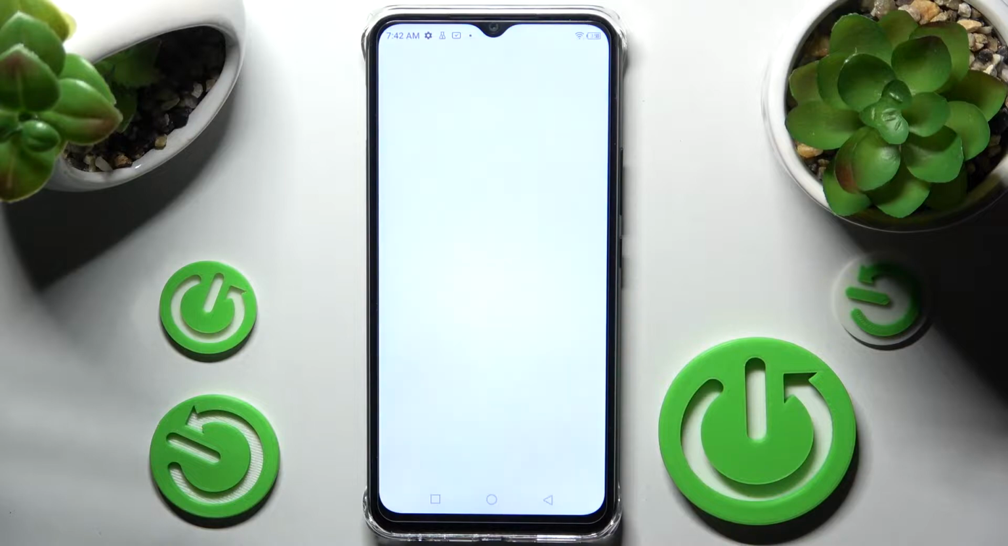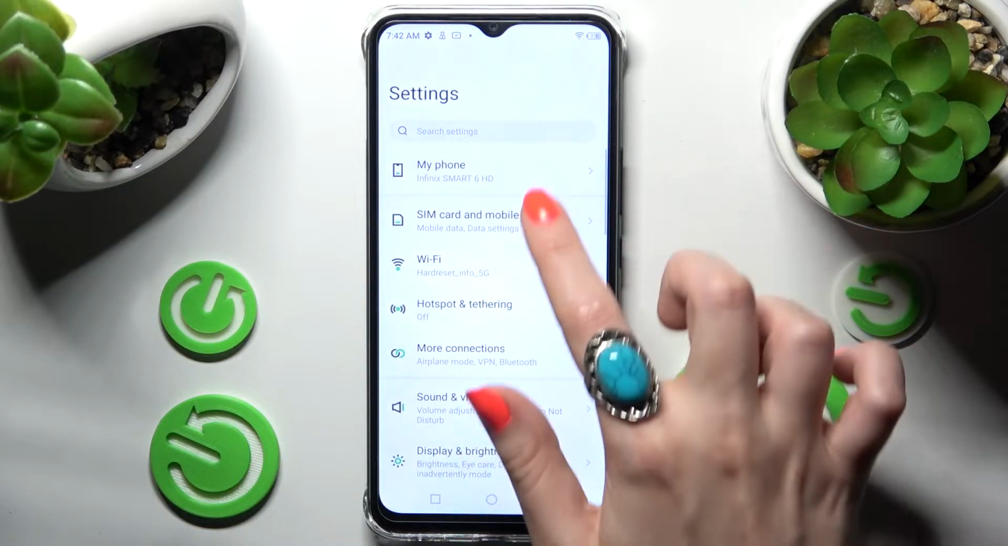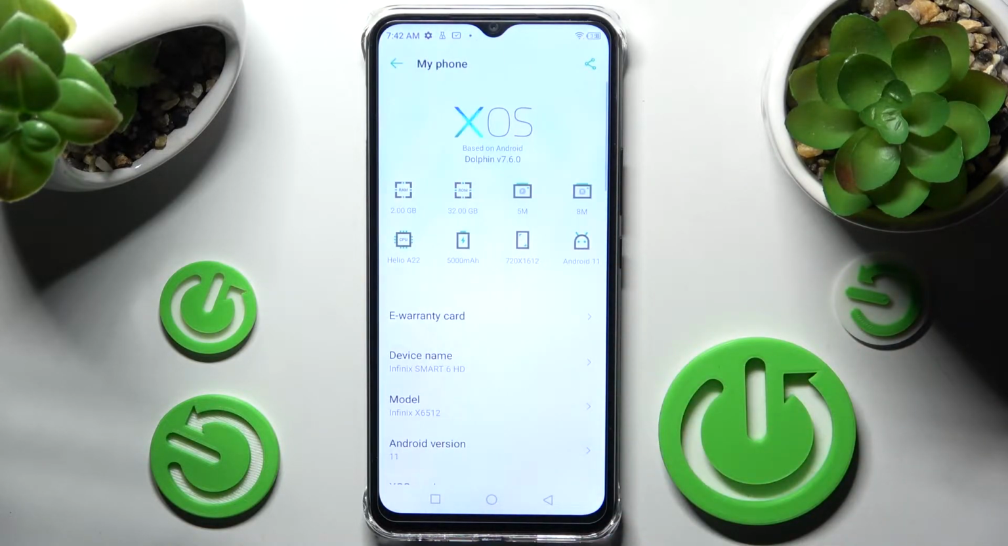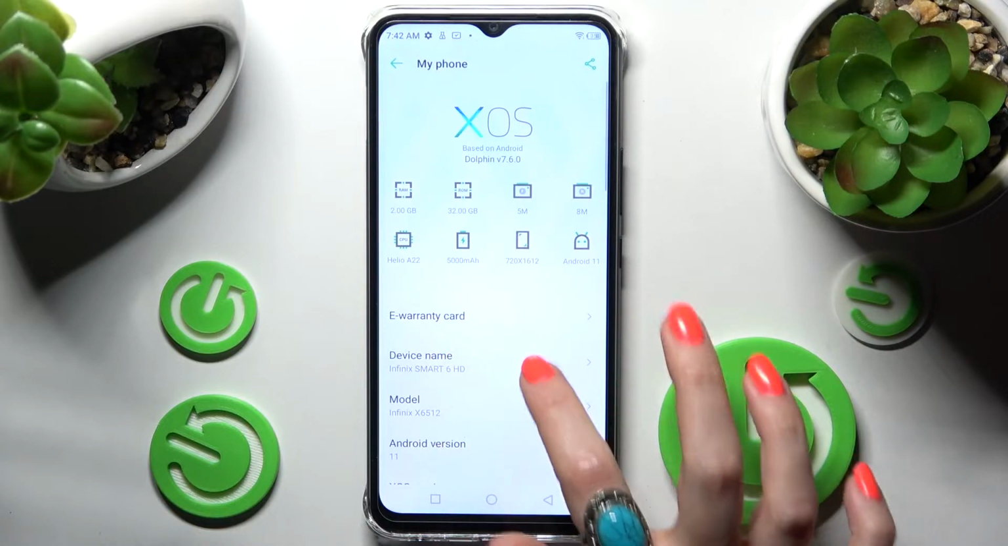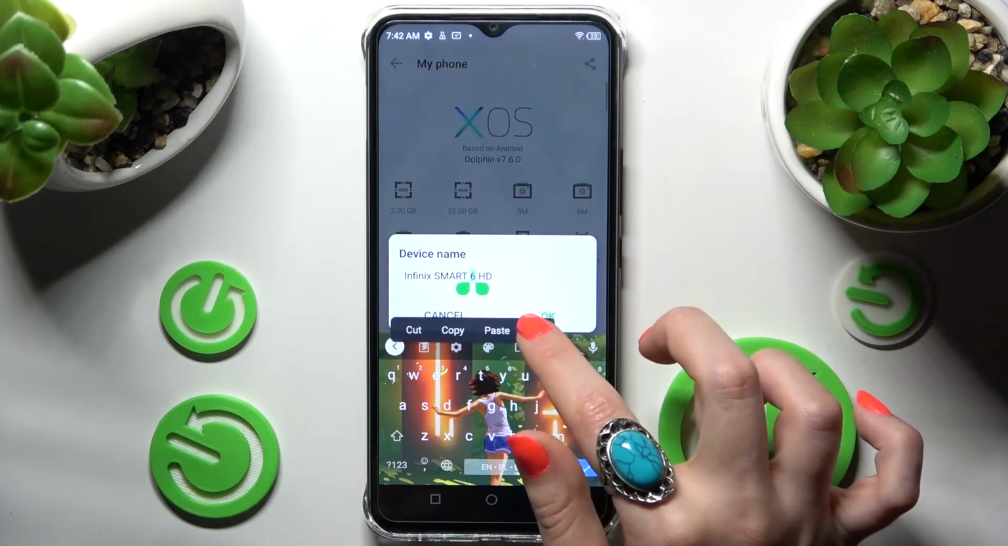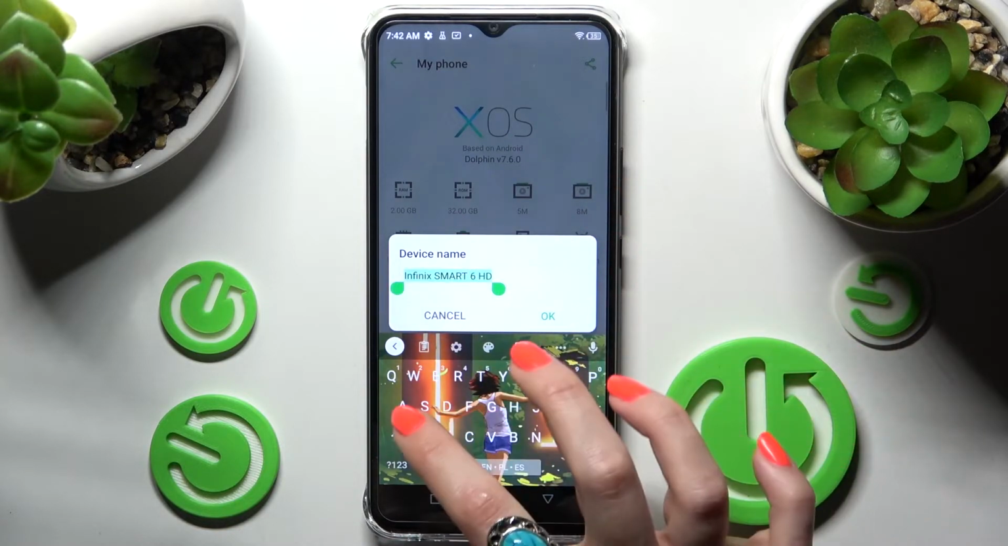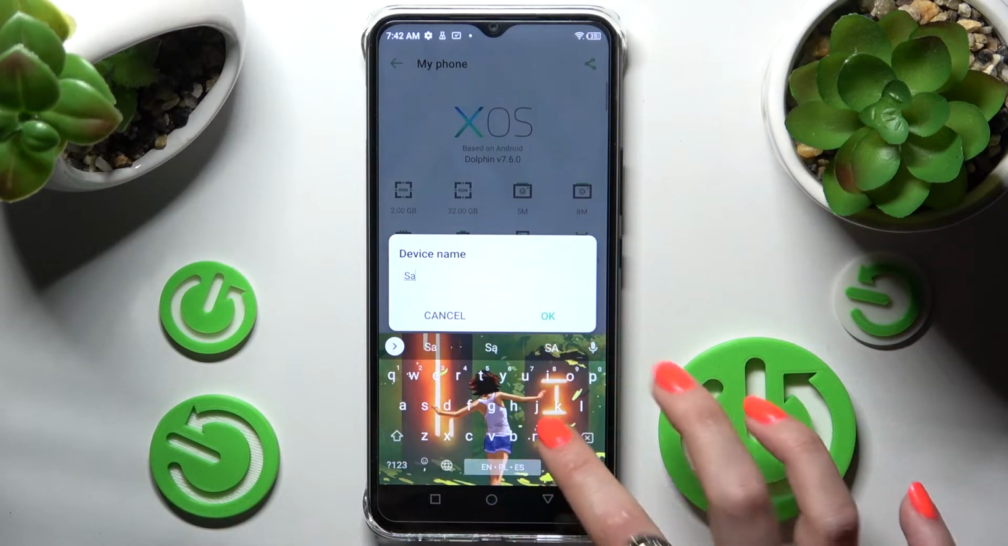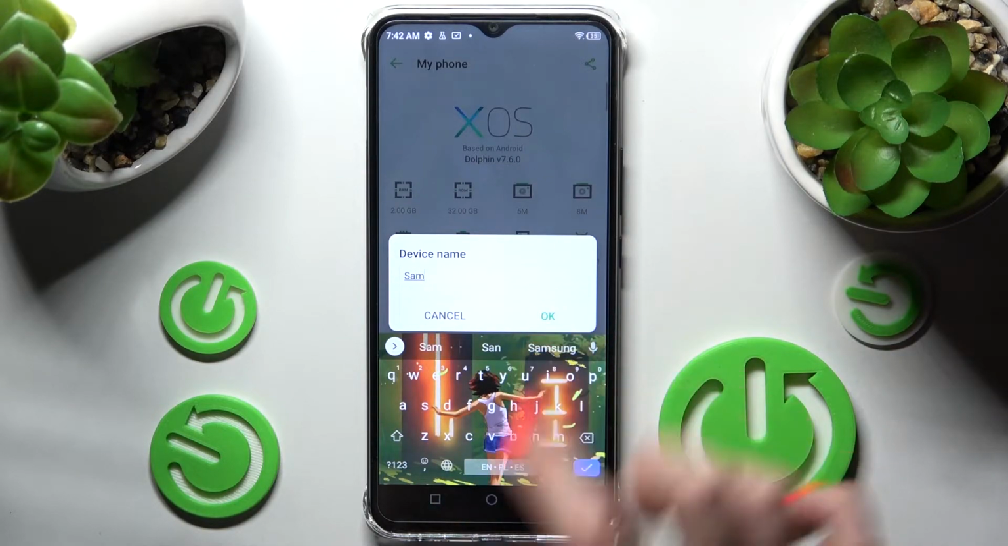Firstly, open Settings and click on My Phone. After that, you need to select device name section here and type in wherever you wish to. I will go with maybe Sam. When you're ready, you need to click on OK.